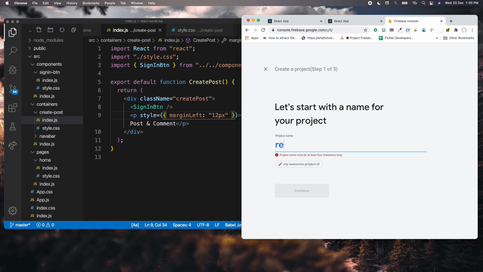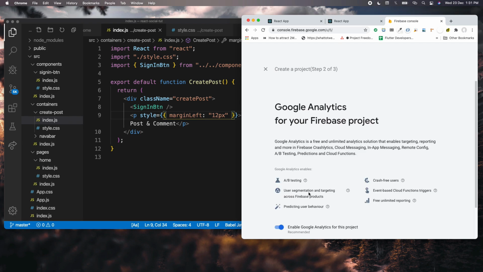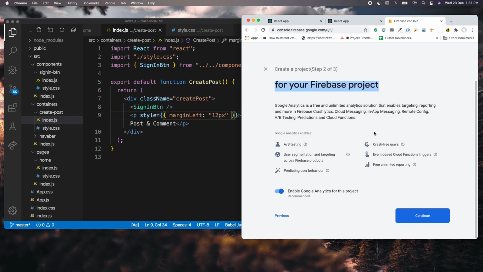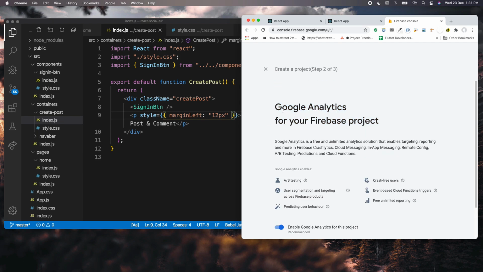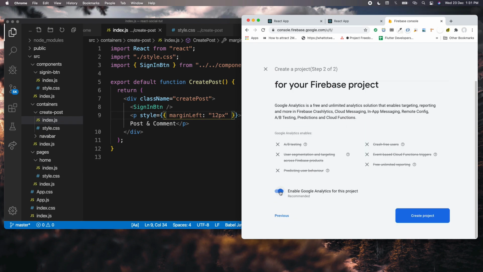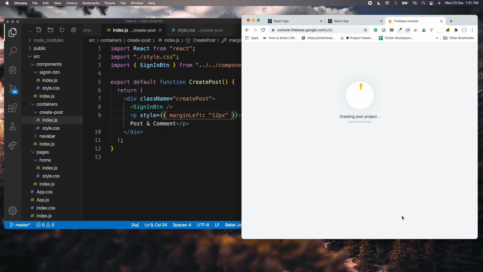I will just say React Insta tutorial, like that. Okay, so I can click on continue now. Depending on your requirement, you can add Google Analytics to your project for free. I'm not going to do that. I'm just going to continue. It's free, but I don't personally like to add Google Analytics a lot.